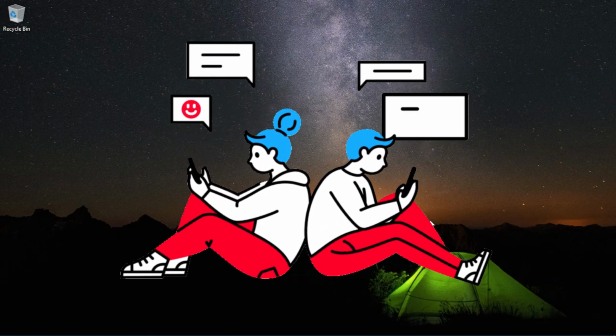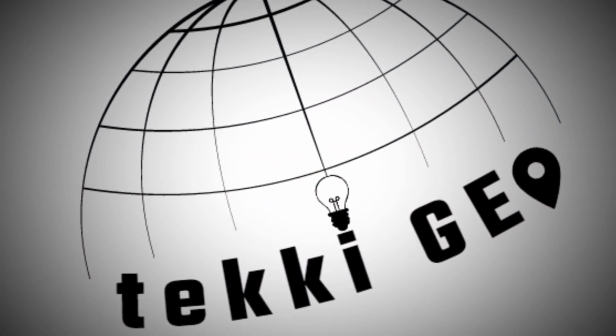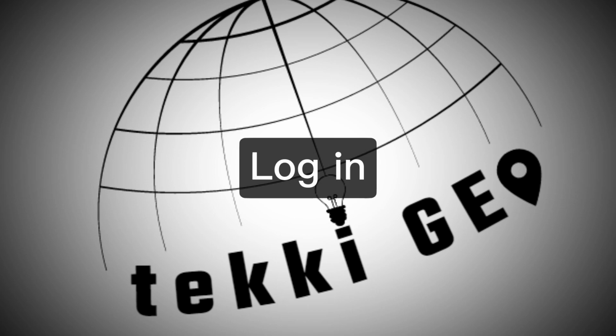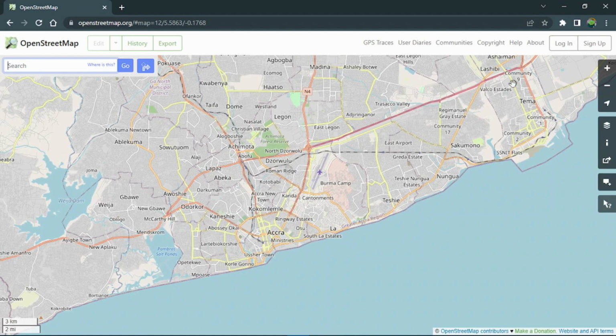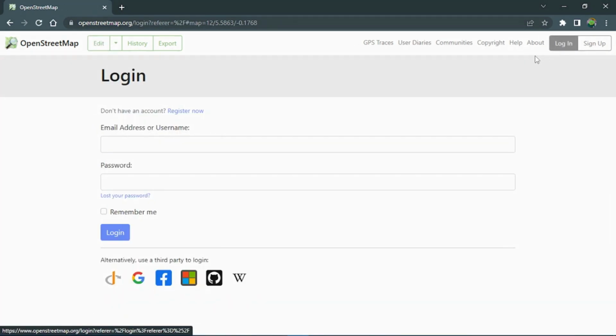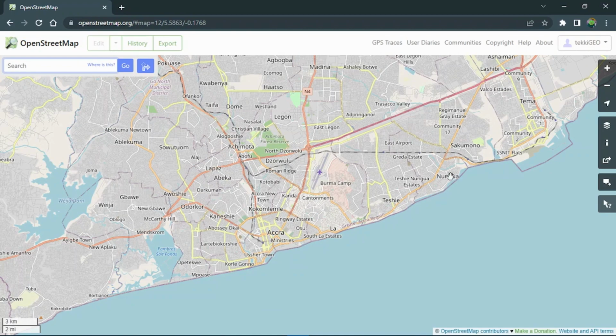So let's start off. Now to set up my profile, I will have to go and log into my account. So I'll go to OpenStreetMap and log in. So you enter your username and password and you log in. Now as you can see to the right, we are logged in right now. So to go to my profile, I'll click on my username and go to profile.